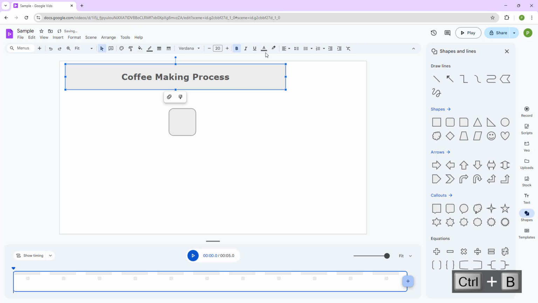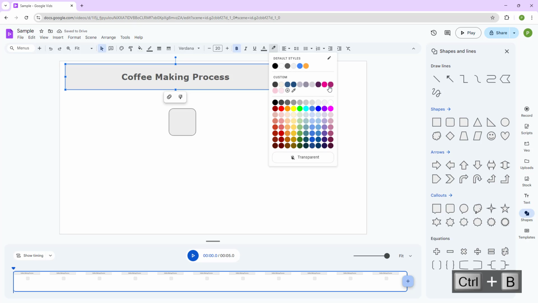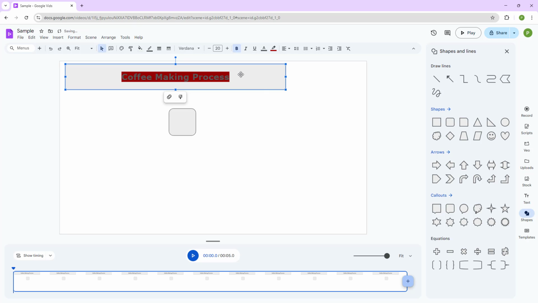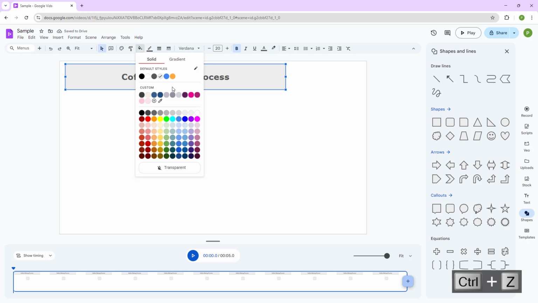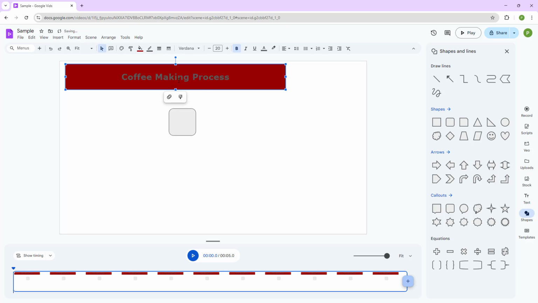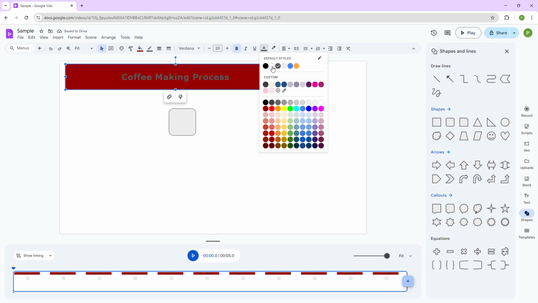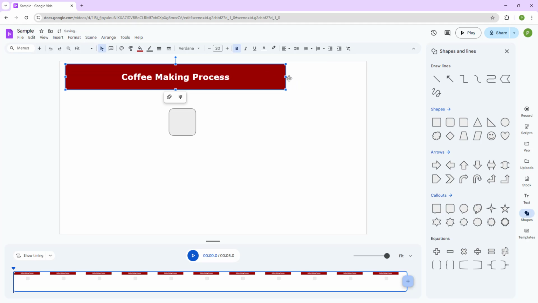I'm going to press Ctrl B to bold it, and then choose a particular background color and set the text color to white, just like this. So this is what I have. Now for the coffee making process, I'm going to say boil water right here, just like this.